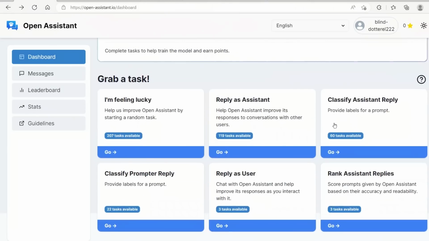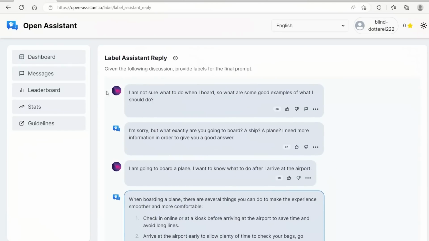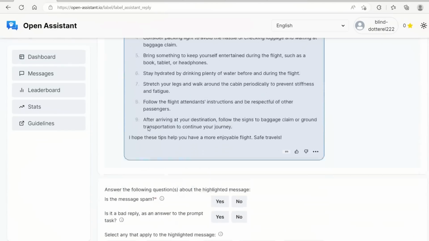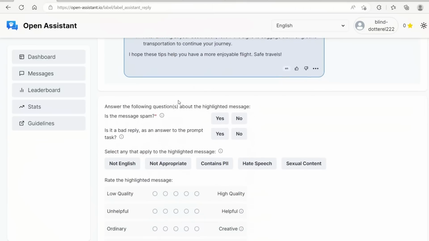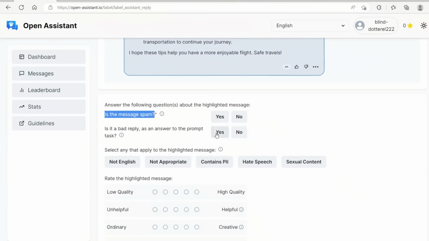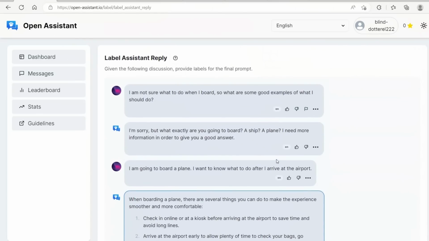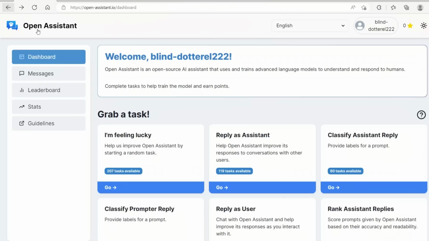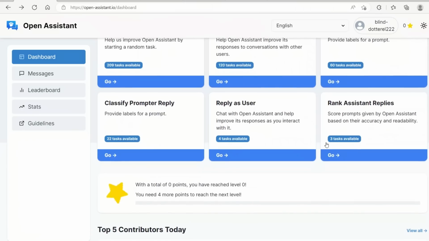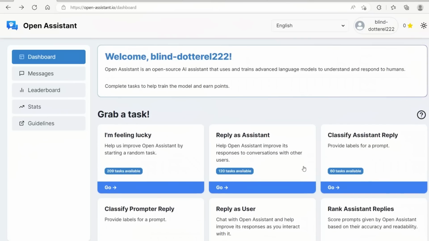There are some other tasks. So for example, classify assistant reply. Again, a similar thing: the user asks something, the assistant gives a response, and then you can help tag it. You can say whether it's spam or not, whether it's a good reply or a bad reply, and also the quality of the replies. This way you can actually be part of this open source movement, and I would encourage everybody who has time to help out, because this is a great project.